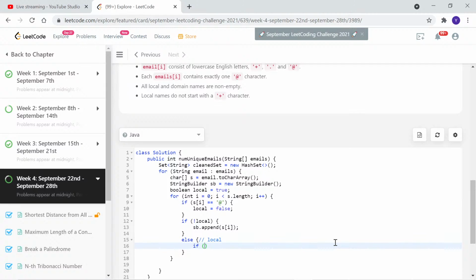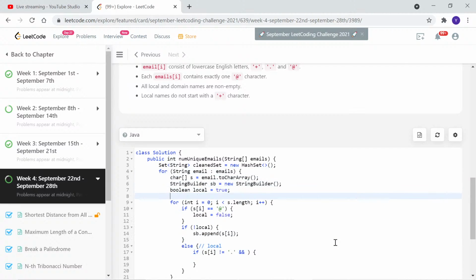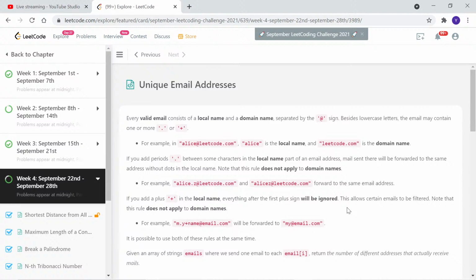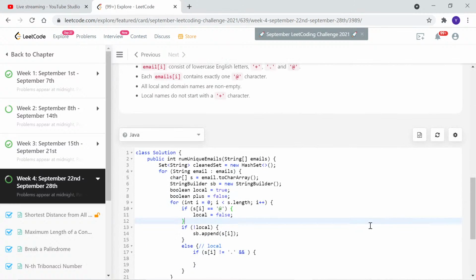If s[i] is not a dot, and also we want to have another boolean flag called plus equal to false. But if we meet this plus, can the plus appear in the domain? Yeah, plus can also appear in the domain name.